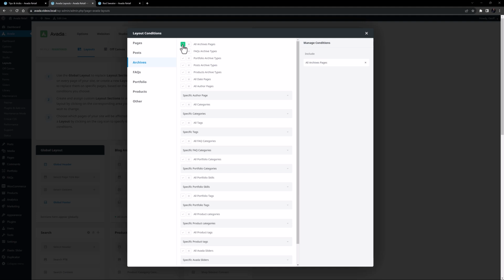It's pretty standard to set one archive layout for all archives, and then set exclusions for the other archive types if you want to use a different layout for them. So still under Archives, I'm going to exclude Product Archive Types, All Product Categories, and All Product Tags. So the Shop Archives are not included in this layout. Okay, that's the conditions I want for this layout, and the dialog auto-saves with any changes.